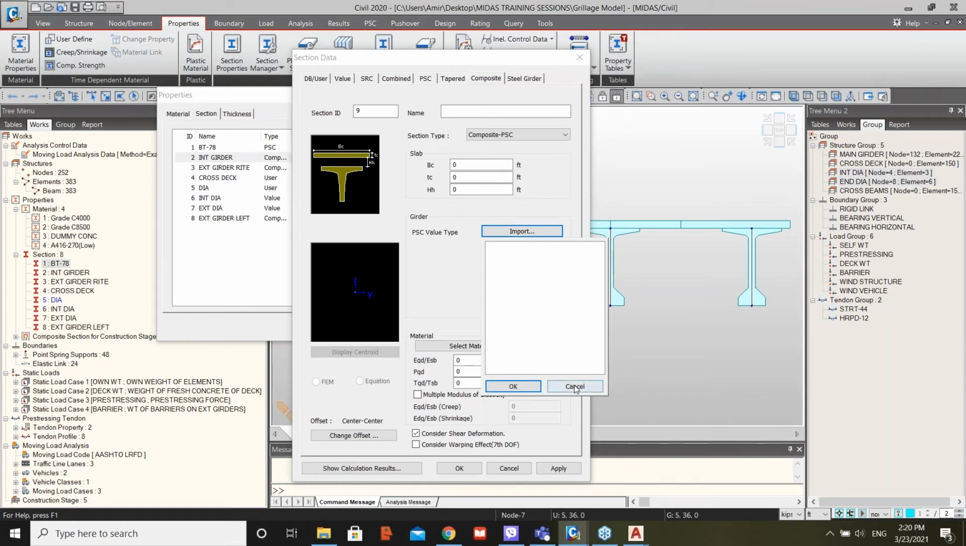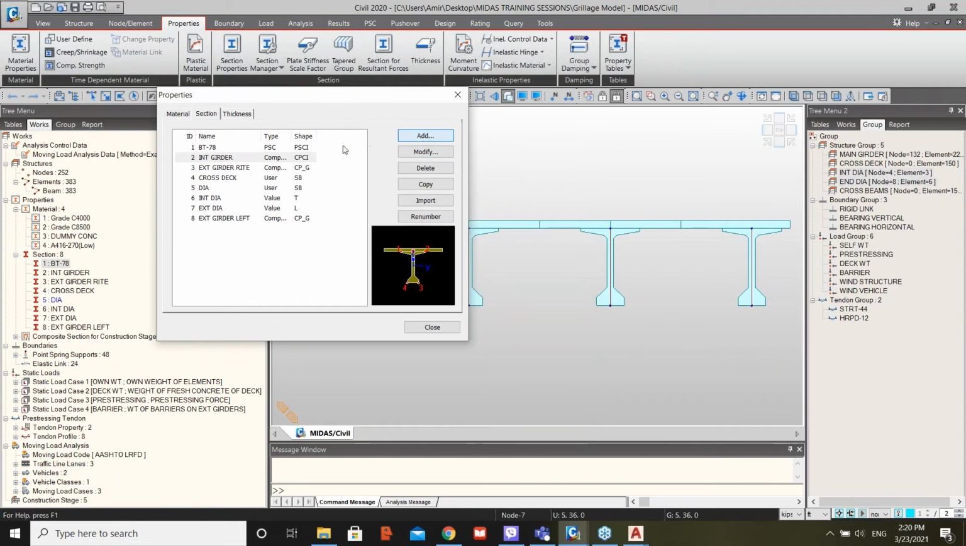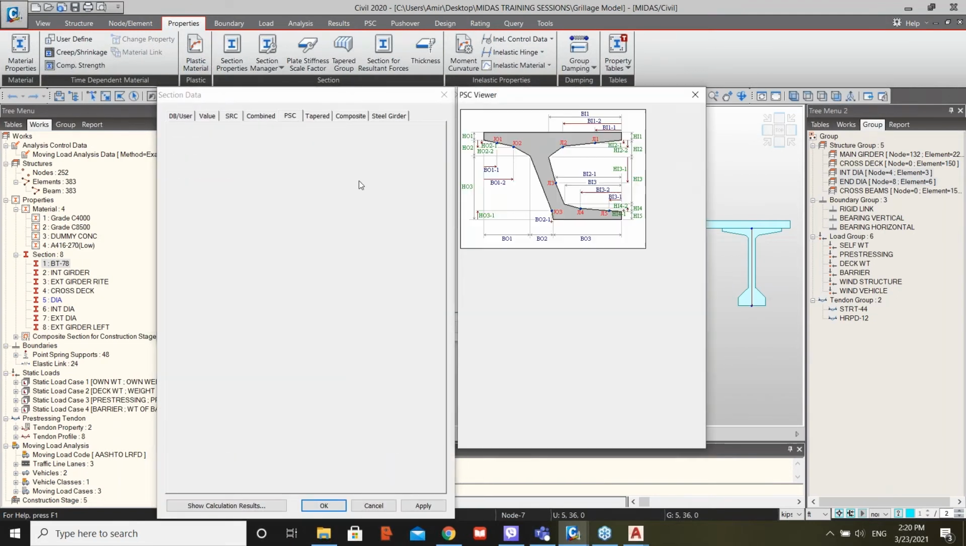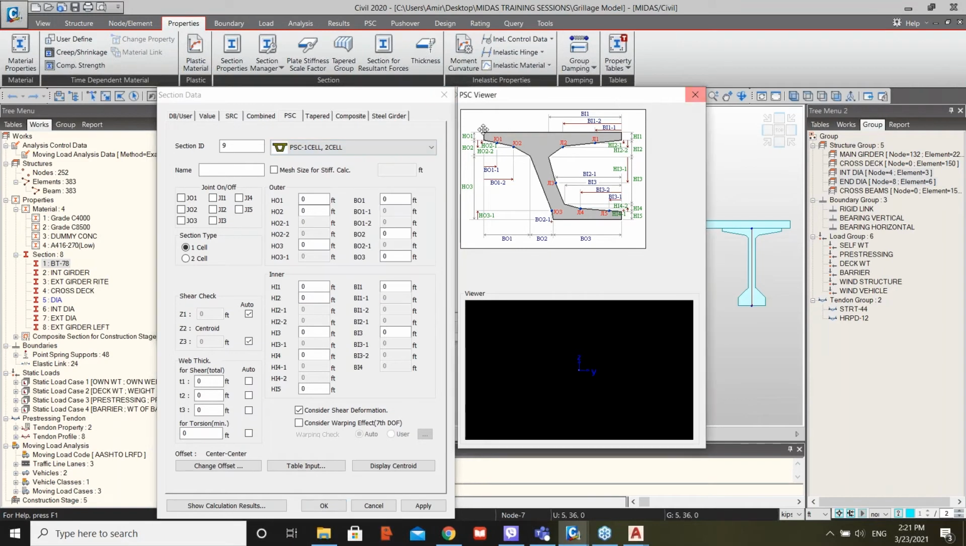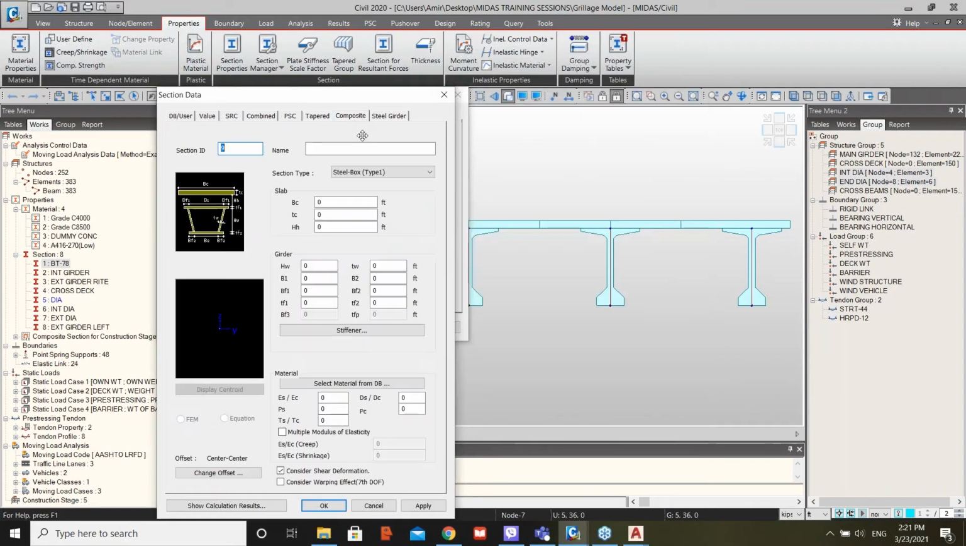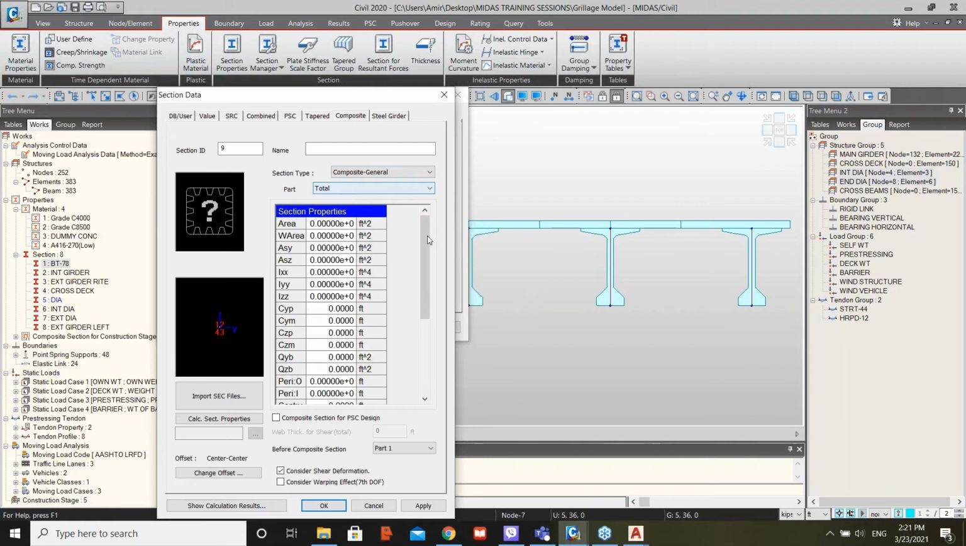But this requires one step before coming to this window, which is to define your precast section first from that tab over here. So if you come here and select or define any precast concrete girder section from here, it's going to be saved in the sections, and you can later on pick it when you define the property for the composite section just by selecting this option here. There is also a nice option for a composite general section, and this option can enable you to import any section of any shape.